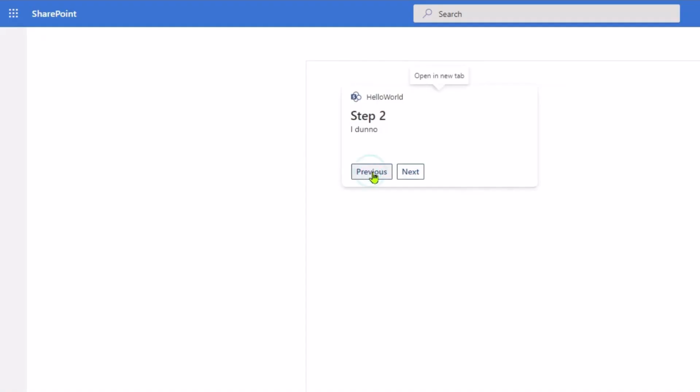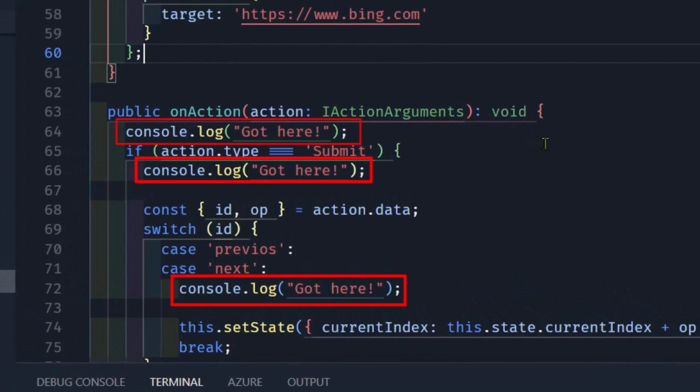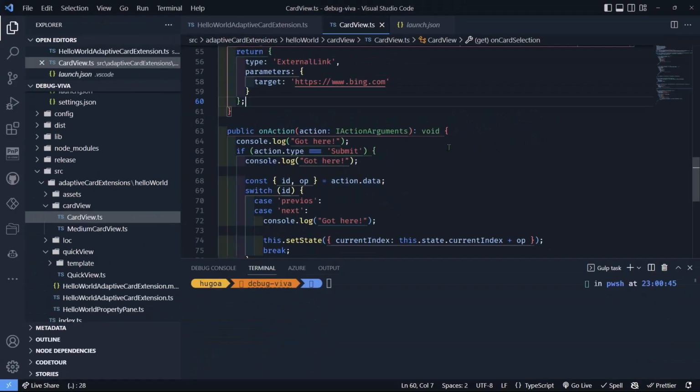The adaptive card extension I built has a next and previous button that's supposed to go between pages, but only the next button works. The previous button does not work. So I have added all sorts of console.log statements in my code to try to figure out what's going on.